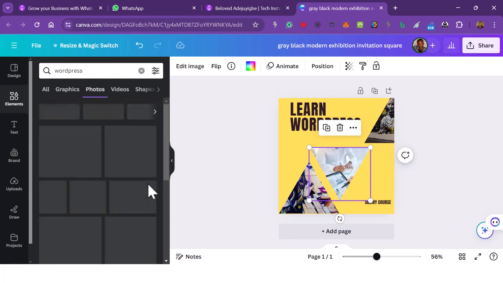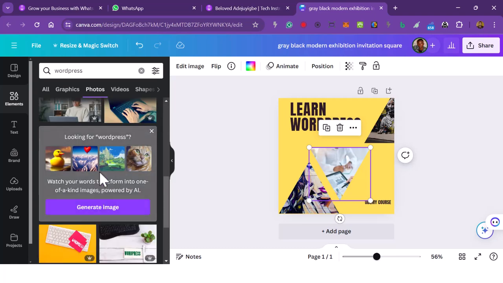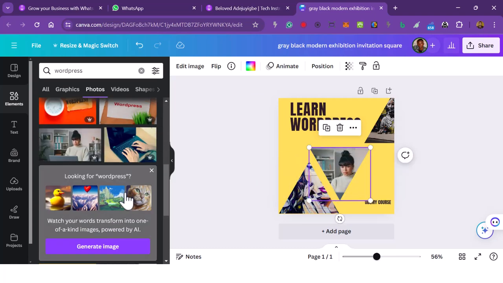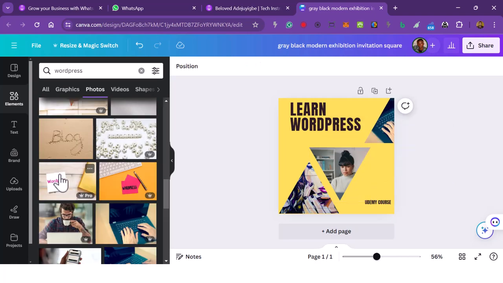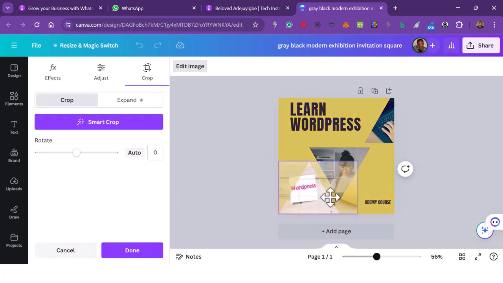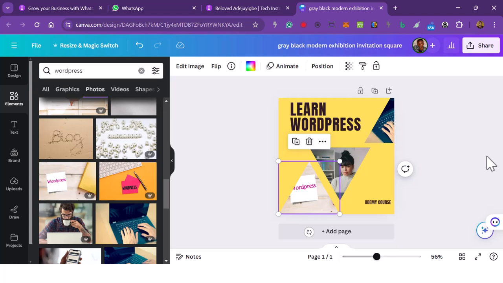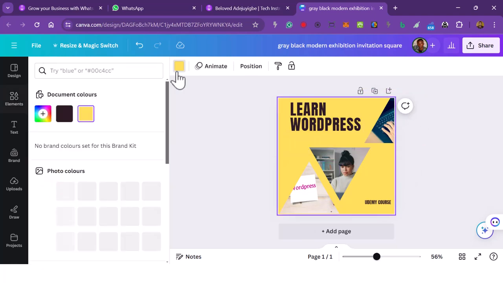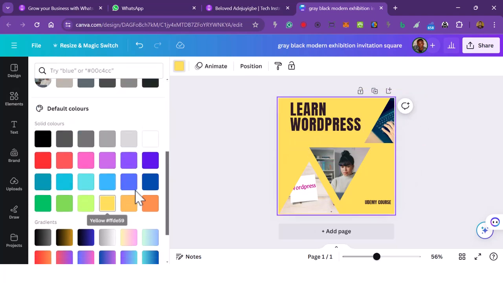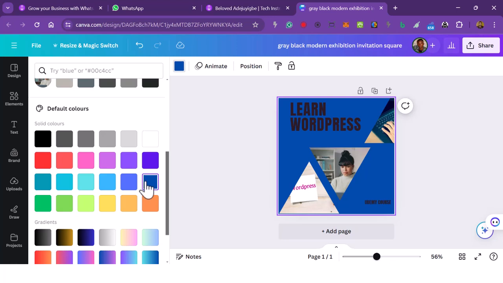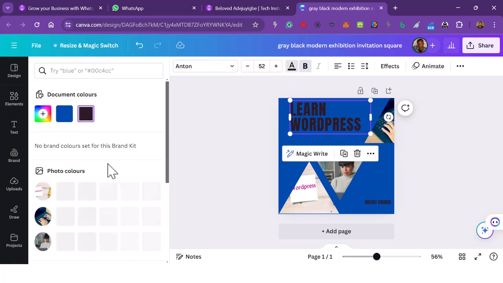Let's see the photos we have here. So let me do something like this and something like this. Then let's have something like this here. So I bring this to the middle. So I have something like this, and the color would be something. Let's make use of blue and say then WordPress.